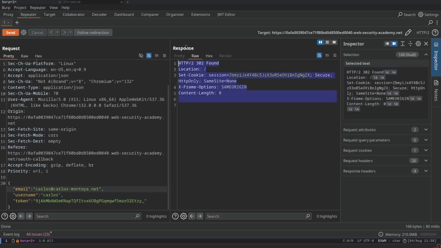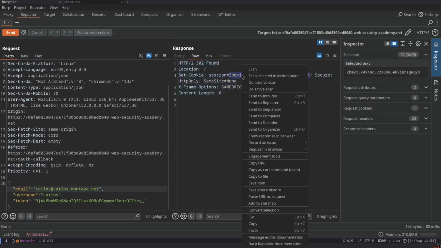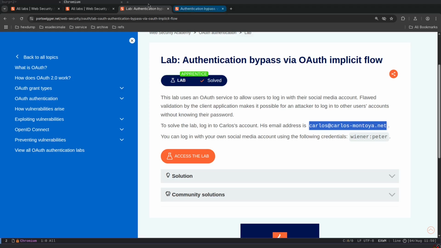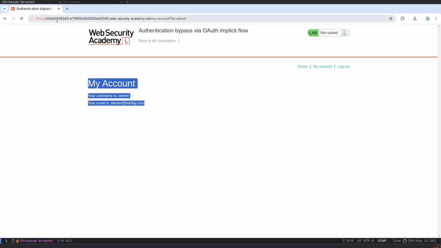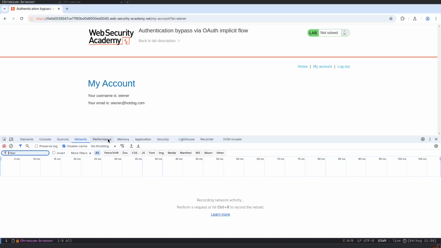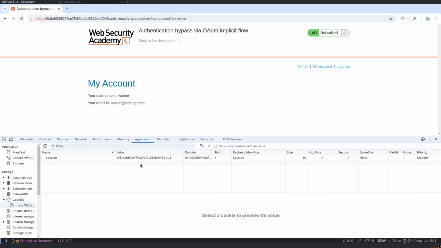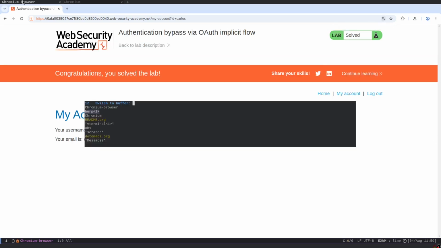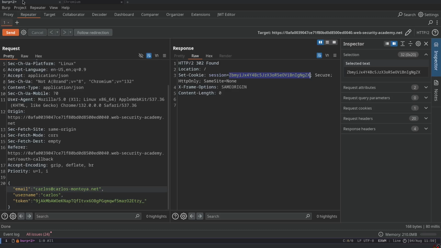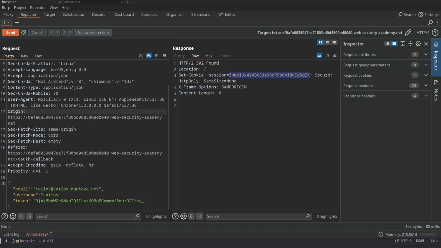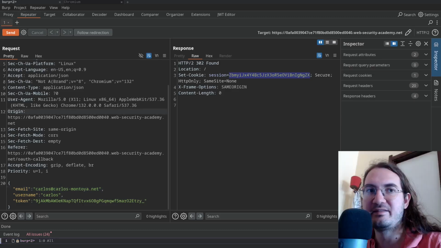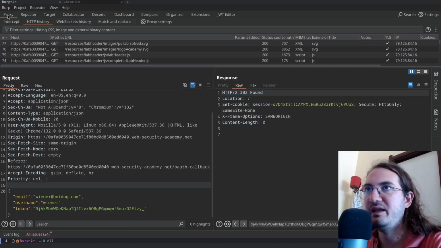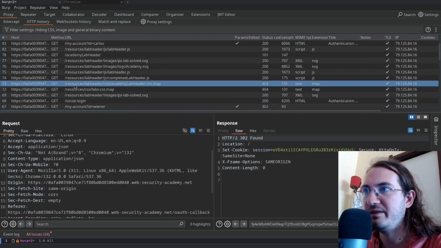Let's hit send. Notice it says found and it gives us a session cookie. Now, interestingly, if we put the session cookie in the browser, replacing this session cookie with the Carlos one, and I refresh the application here, notice that in my account, I am Carlos now. So what happened? Well, the flow was not correctly implemented, and basically it can be hijacked at the last step. The last step is when you obtain this authorization code from the OAuth server.